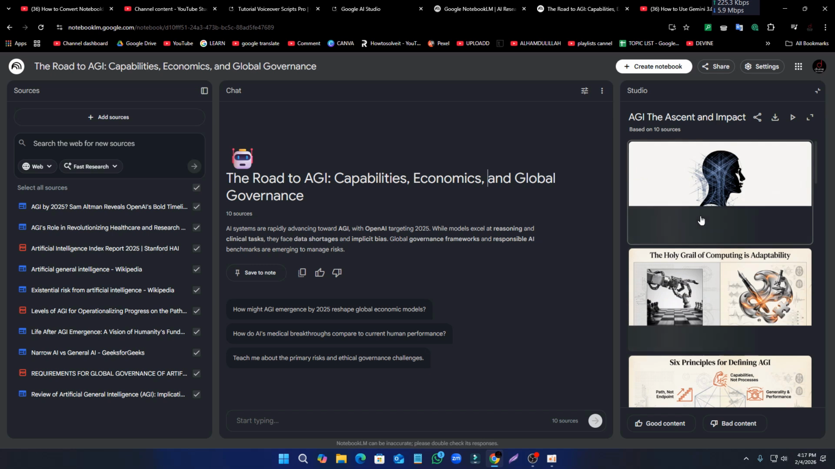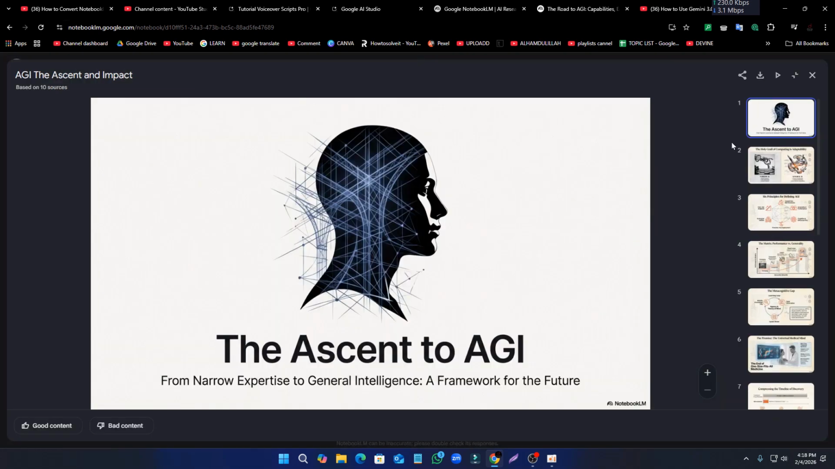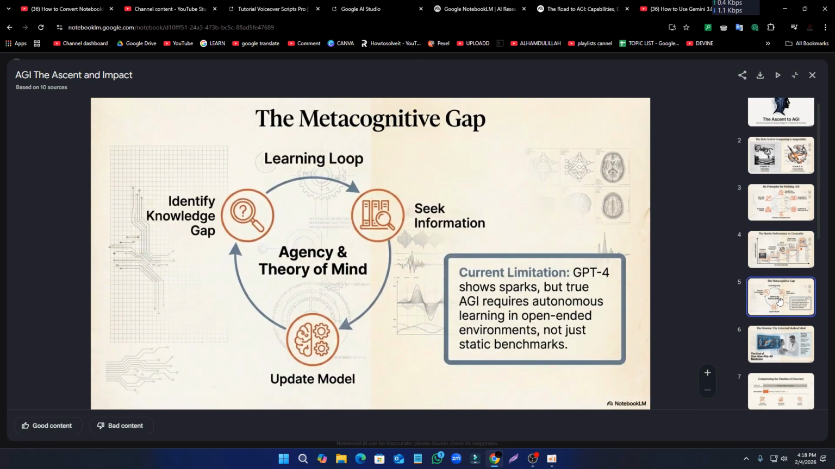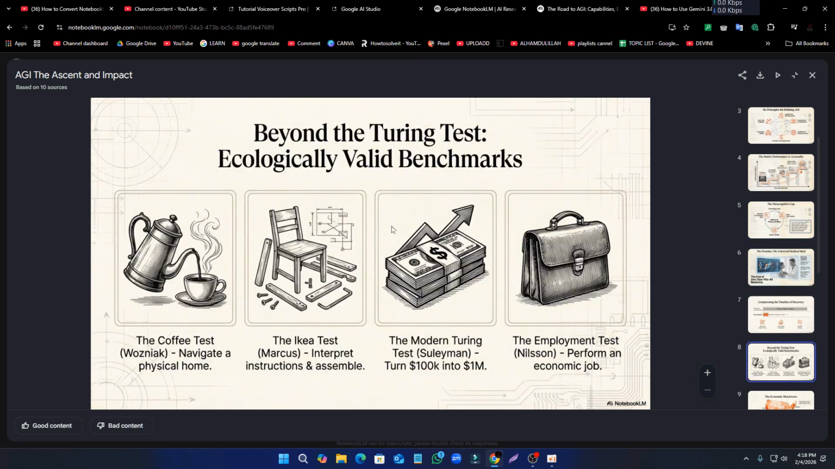And there we go, the ascent to AGI. As I click through, you can see it has created a title slide, informative bullet points, and it even generated relevant images for each section. It's a great starting point, but we need to get it out of Google and into PowerPoint.